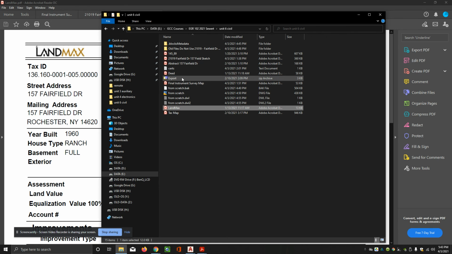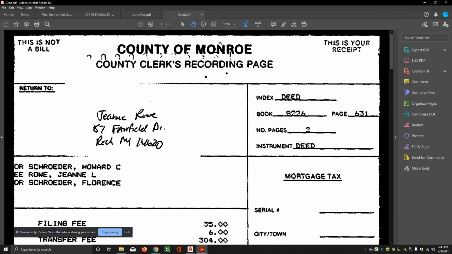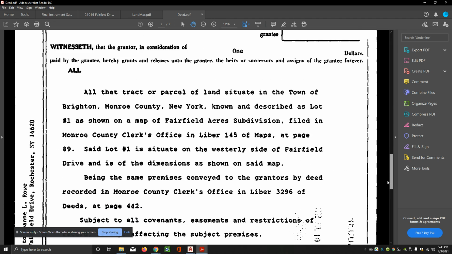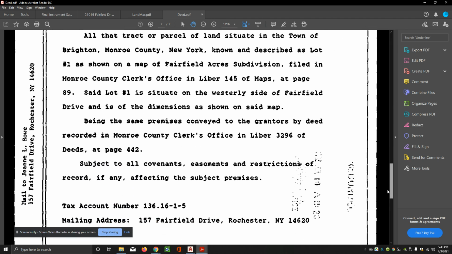So every property has a deed. It's recorded at the county clerk's office. And in this file, all our jobs have deed references, and we call it just deed to read. And you can see this is kind of old school. The recording number is 8226631. They're currently up into the 12,000s. So you can see this is kind of an older one.